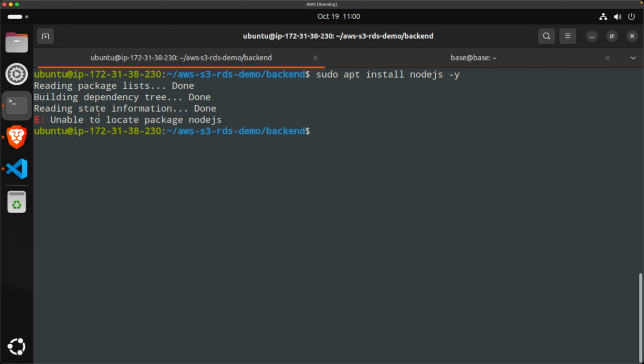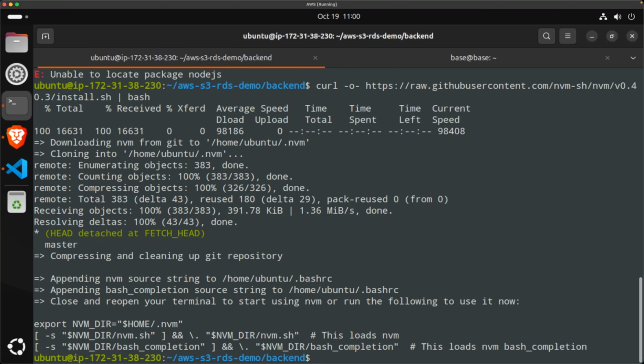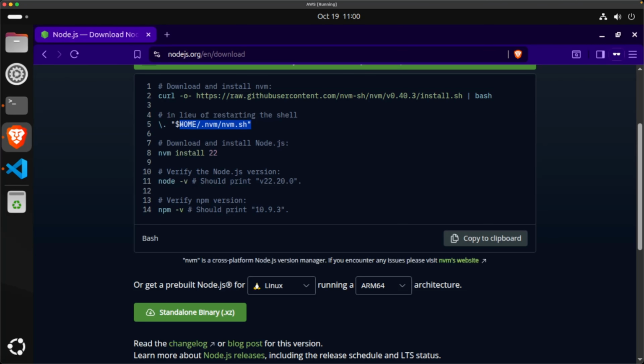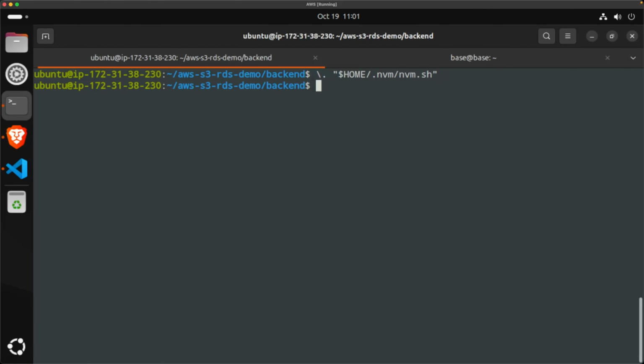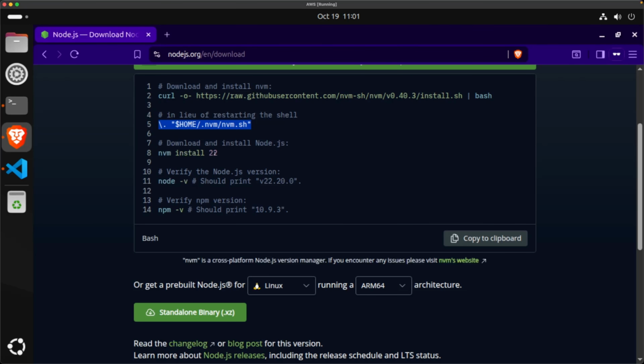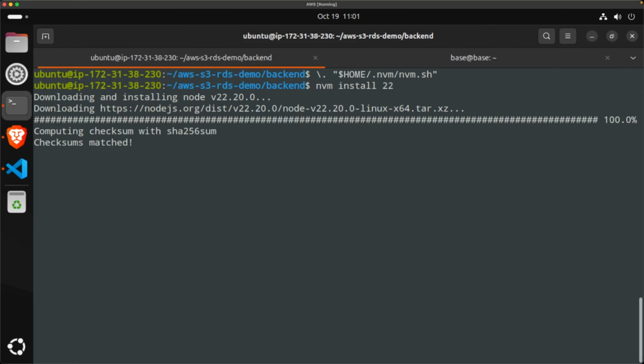We come back over here and let's install. Okay, so it's done. Then it says, in lieu of restarting the shell, okay, we are fine. Then clear the screen, just over here, we are done. Then npm install 22, download and install Node.js, and it says verify the Node.js version like this. So I'm fine. Let's copy this node npm install.